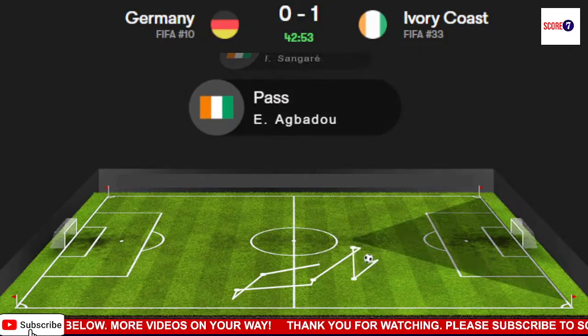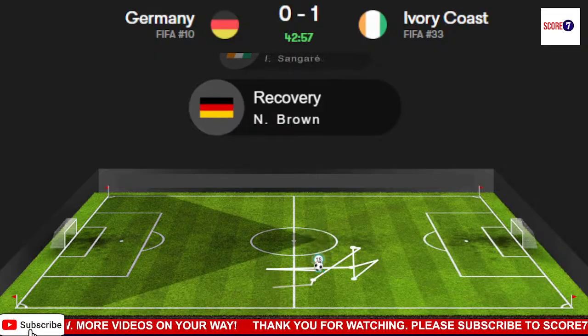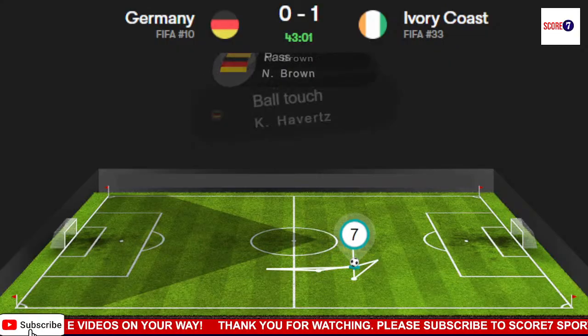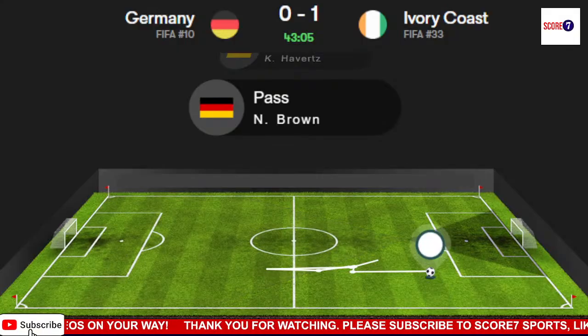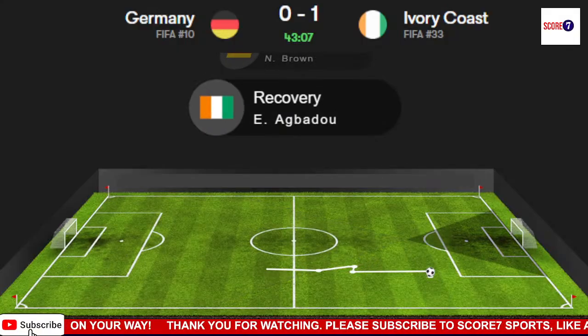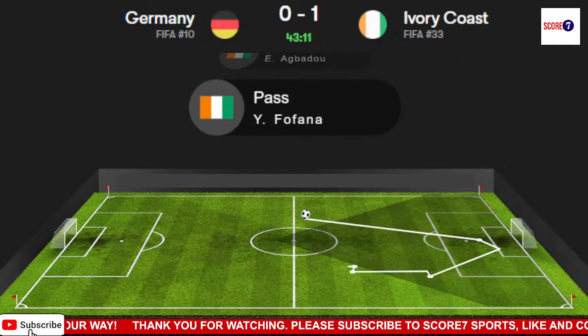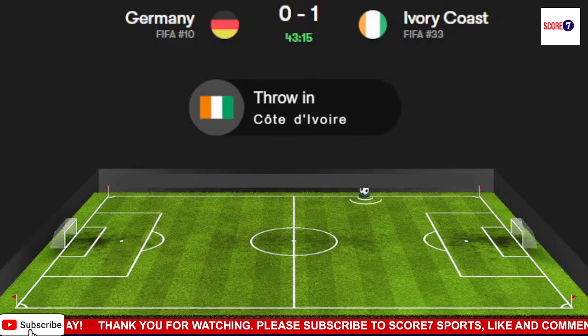Agbadou's got an option back inside. That's Kossounou, who will look across to Sangare. Back to Agbadou again, who finds Sangare again, who's under pressure but is able to just play his way through with a lovely touch and then passes the ball straight to Germany, who've got a big chance to counter here. Sane looking to come away with it down the right-hand side. Agbadou gets across and is able to play it back to goalkeeper Fofana.